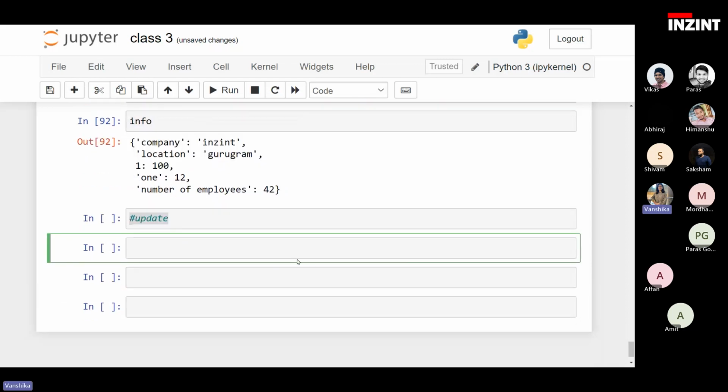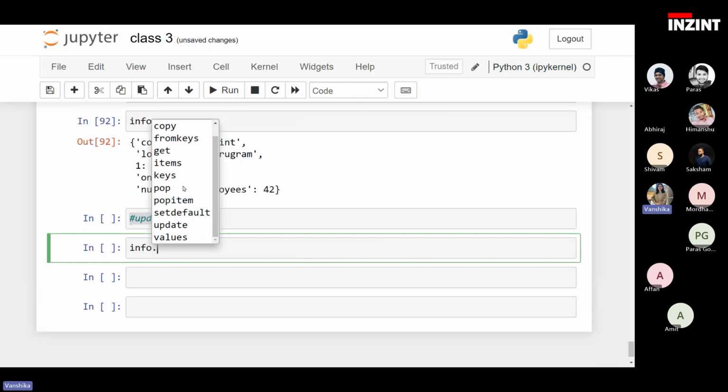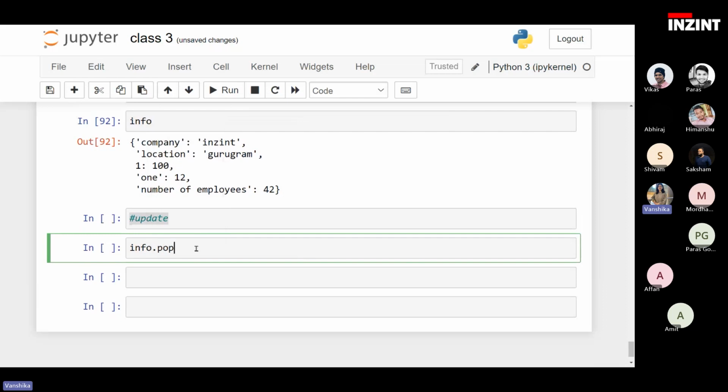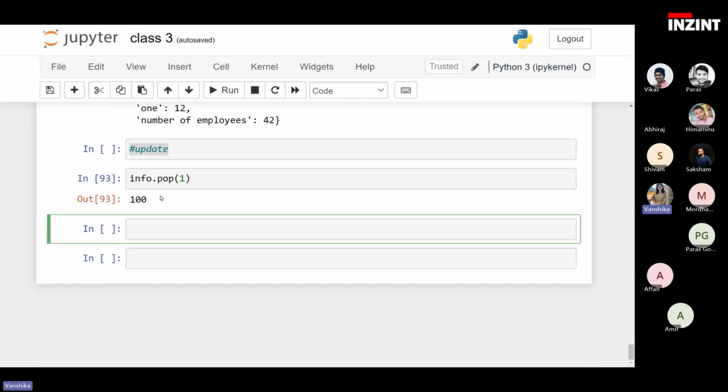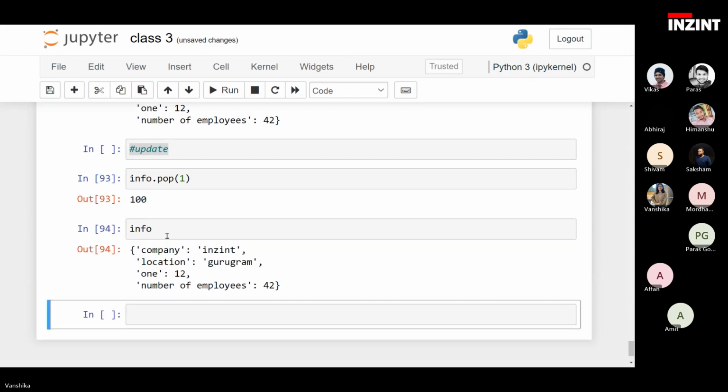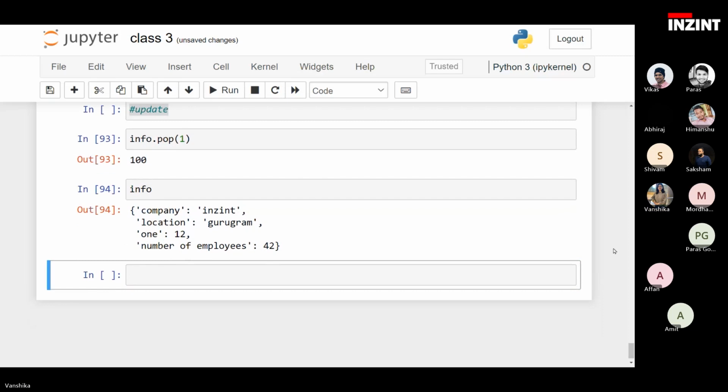Now, if you want to delete an element from the dictionary, we have info, and there are a few functions. We have pop and we have popitem. Okay, let's explore what these functions can do and what is the difference between both of them. So I'm going to start with the pop function, and I want to remove the key, that is 1. So I get the value of that key popped out, and if you check, the key has been deleted.